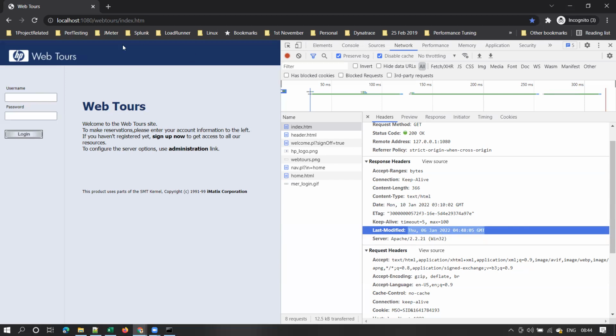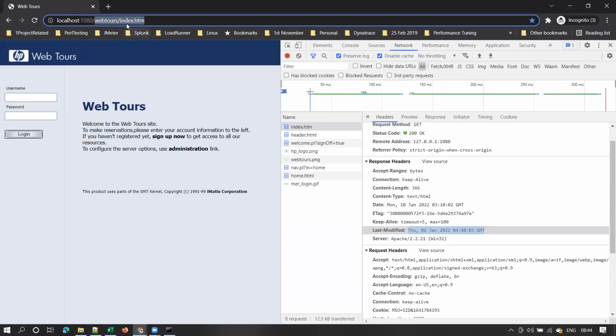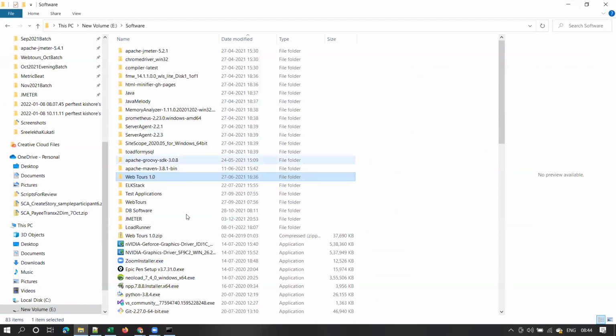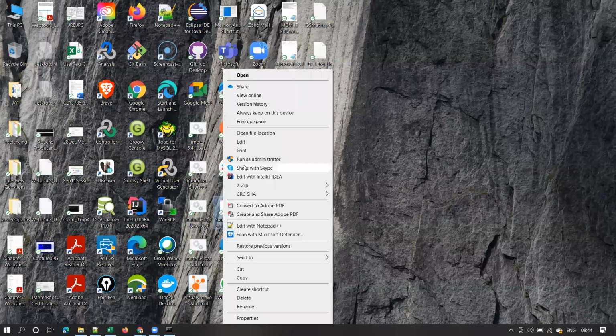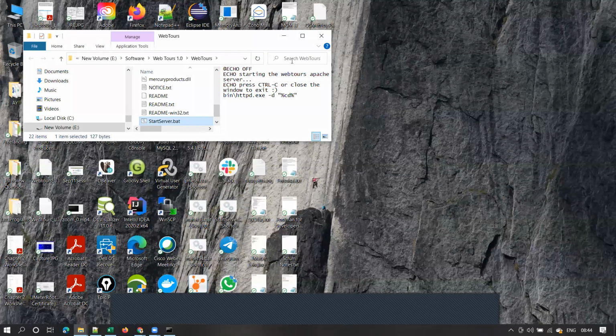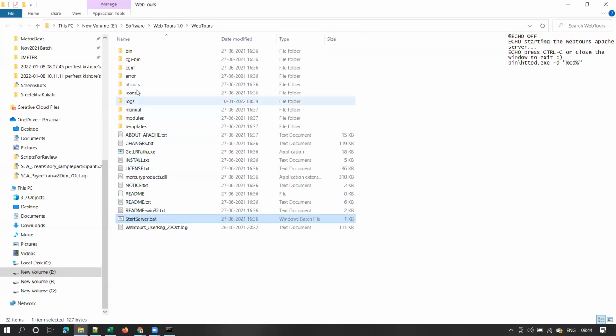Shall I modify this page and show you? Let me modify this page, webtools index.htm. So this is one important response header. I just want to explain that. Let me go to the webtools folder and modify that page. Then you will understand whether it will get reflected in the headers or not. Guys, let me know if I'm going too fast.